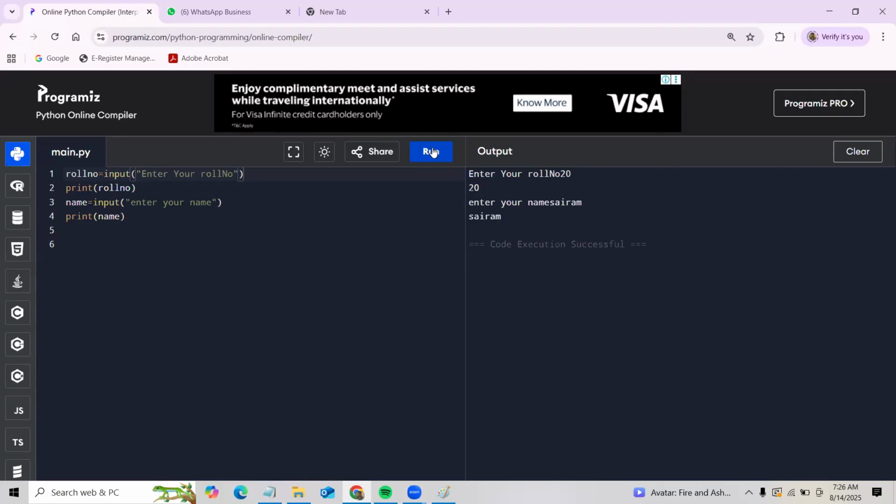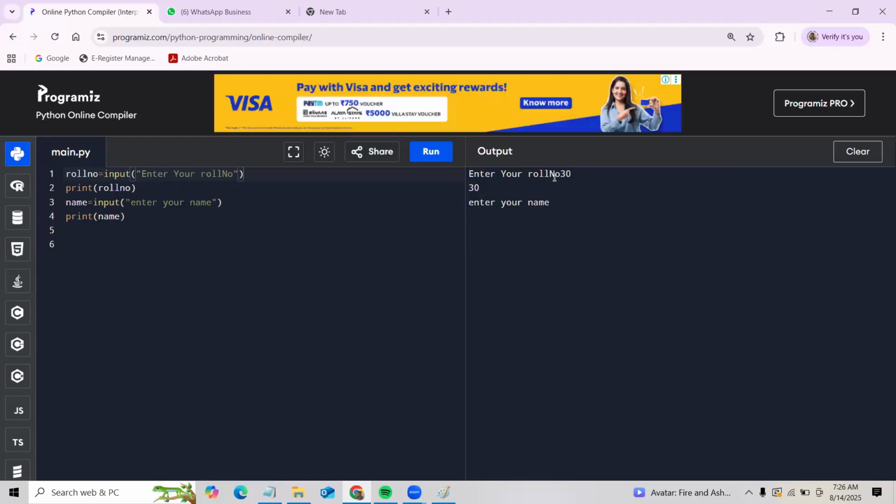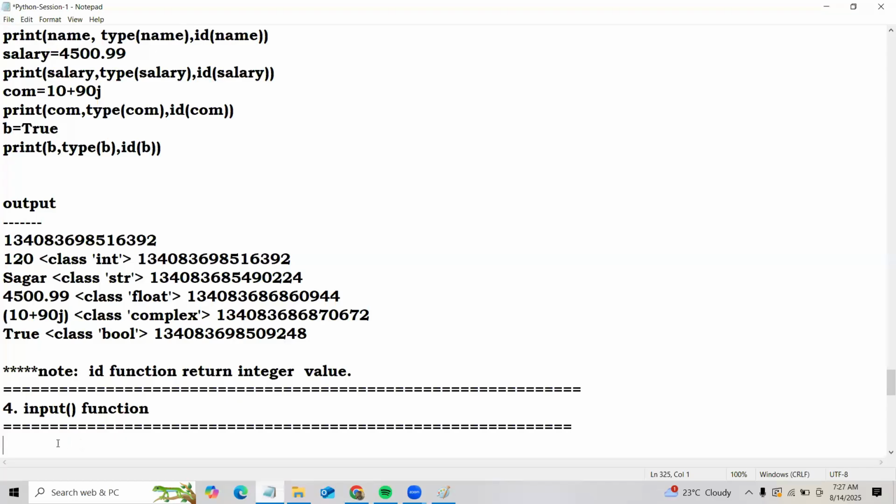With the input function, what happens, sir? Every time it can take new input values. So if you run again, sir, again it will ask. This time the roll number is something like 30. My name is something like Tony. Like this. So this is the real usage of the input function, sir, to provide input values at runtime to the program. That is the main purpose of the input function. Is my point clear? Yes or no, guys? Yes, sir.